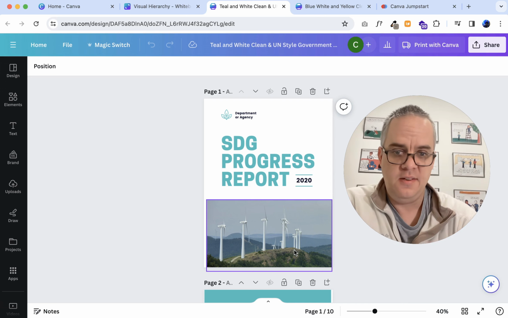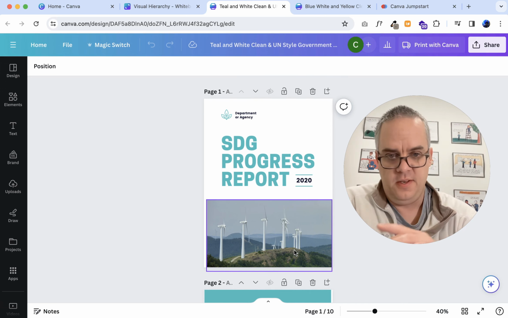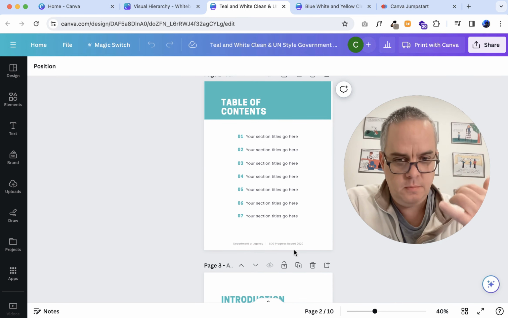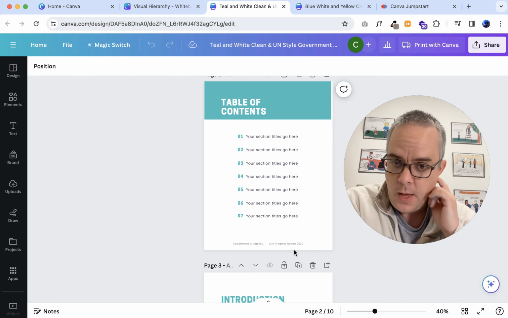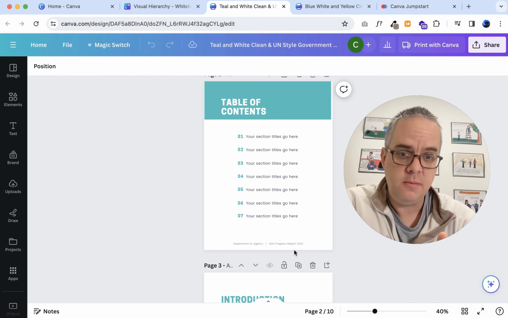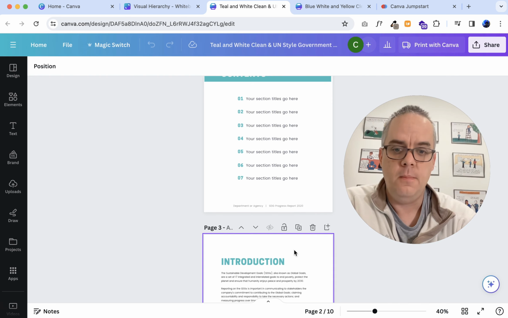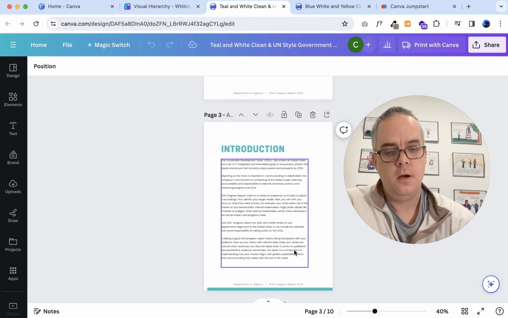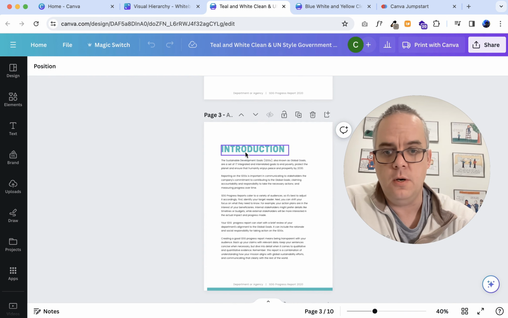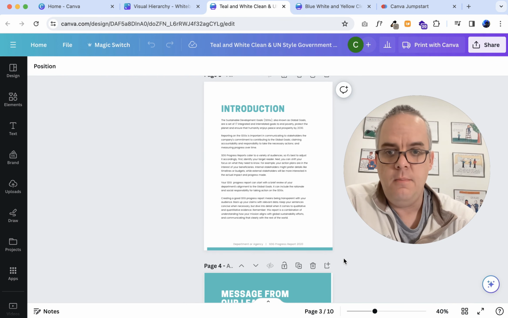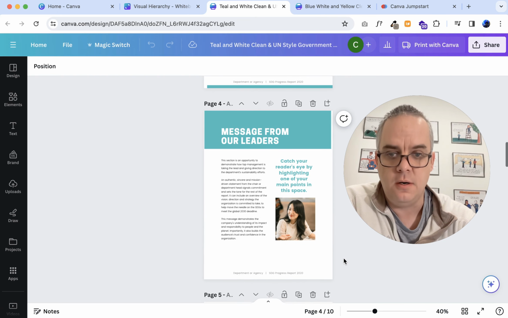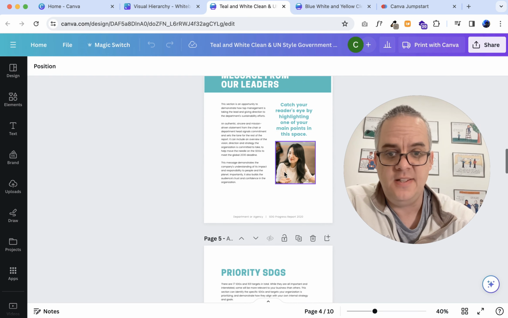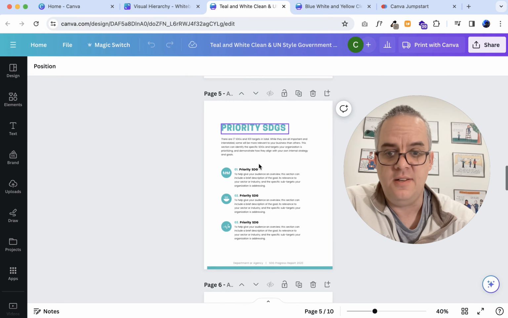So here's one SDG progress report. This is case number 1, table of contents, and I want you to just get a feel for this report. If you were going to skim it 5 minutes before a meeting, what would you take away? It's all generic stuff, so it's not real content, so don't worry about that. All right, here's the introduction. If you were to look at this, maybe you'd read it, maybe you'd skim it, then you'd just start going down. Message from your leaders, you'd probably go from there to the message, then see the priority SDGs.